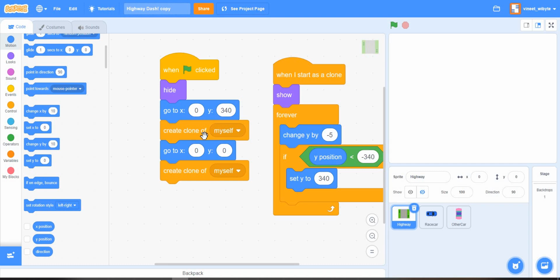So that's really all there is in this scrolling backdrop. It looks very simple. Let's just recap. We have taken a sprite to act like a backdrop. We have given it a costume which is somewhat continuous.